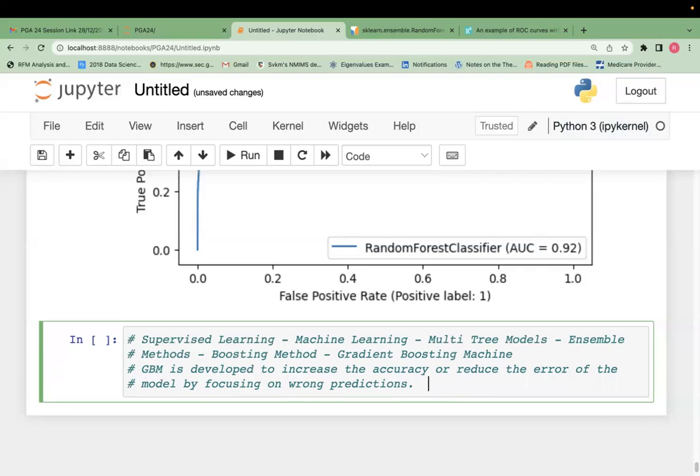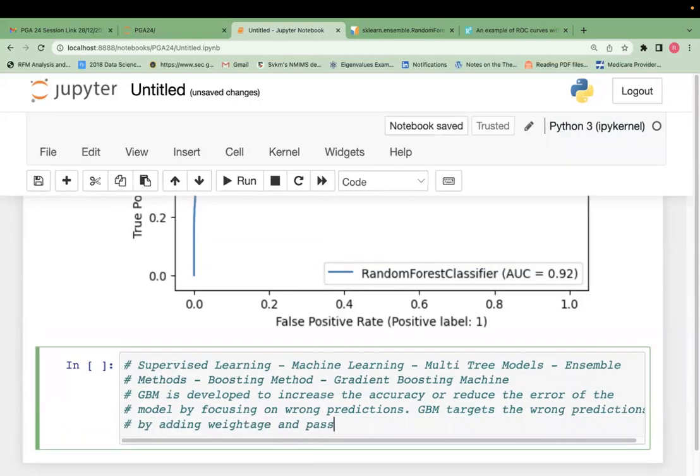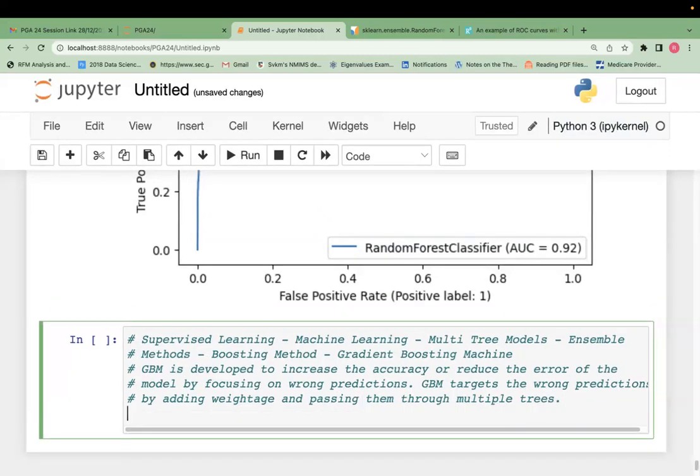They perform slightly better than random forest. Not a heavy change, marginally better than random forest. A 1-2% or 5% change will be there. In terms of RMSE, plus or minus 100 will be there. For the wrong predictions, it adds weightage to these wrong predictions and passes them through multiple trees.